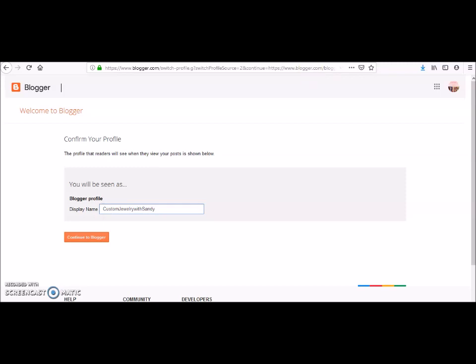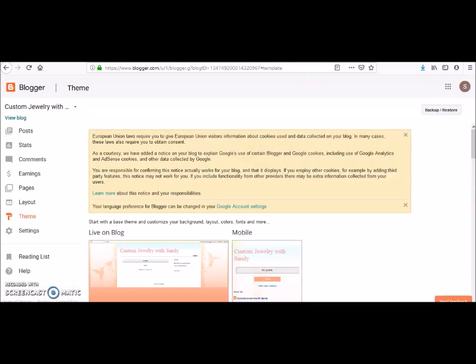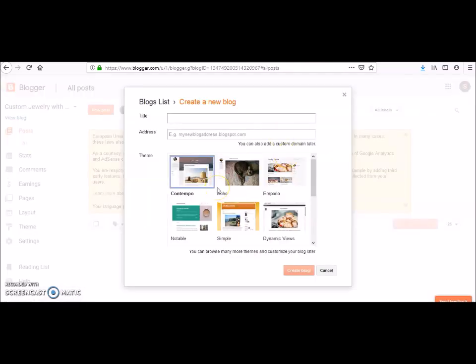Then when you're all finished with that, you're going to wind up on this page here. Okay, so you're going to create a new blog. Now, what it means by create a new blog is you're not creating a post, you're not creating a page, you are once again creating your new blog. So we want it to be Custom Jewelry with Sandy, okay?